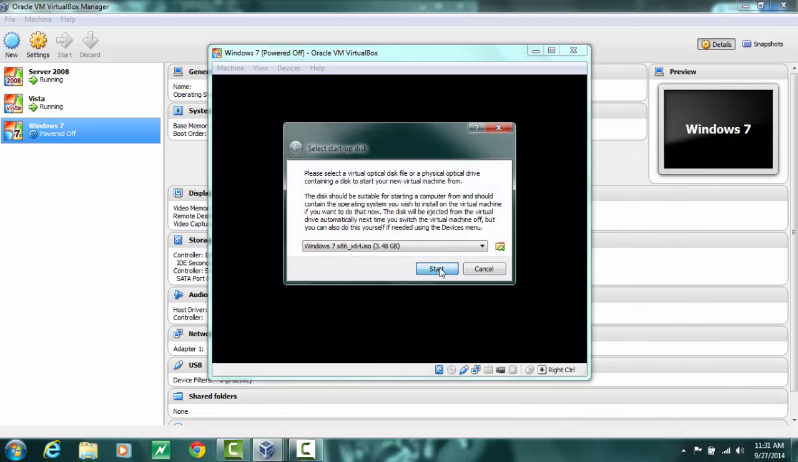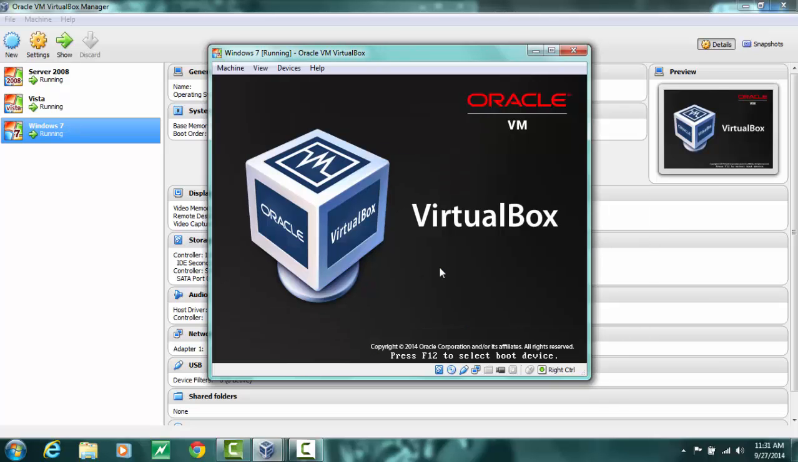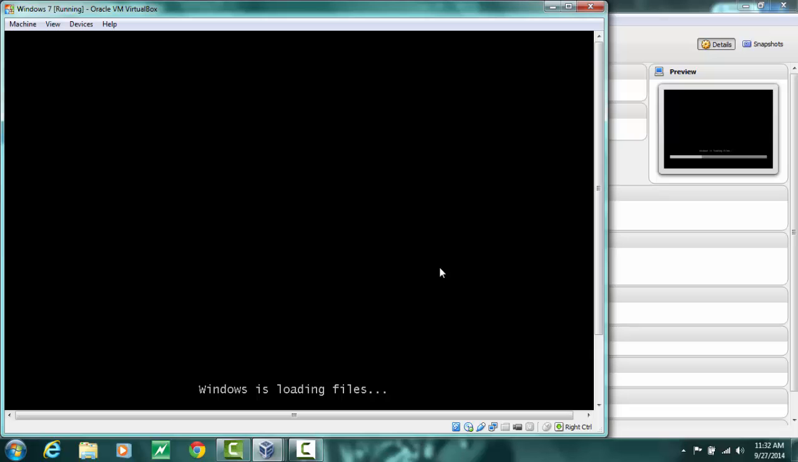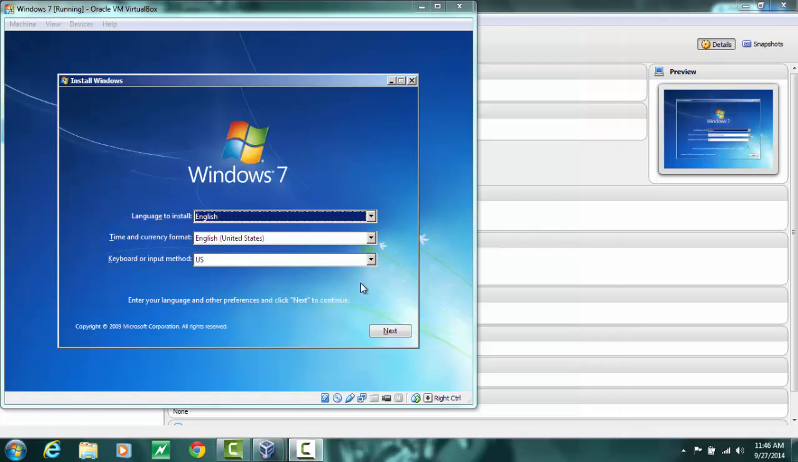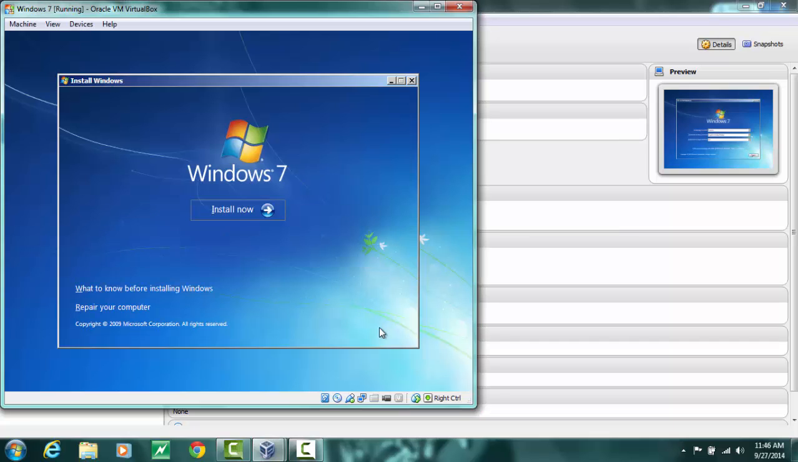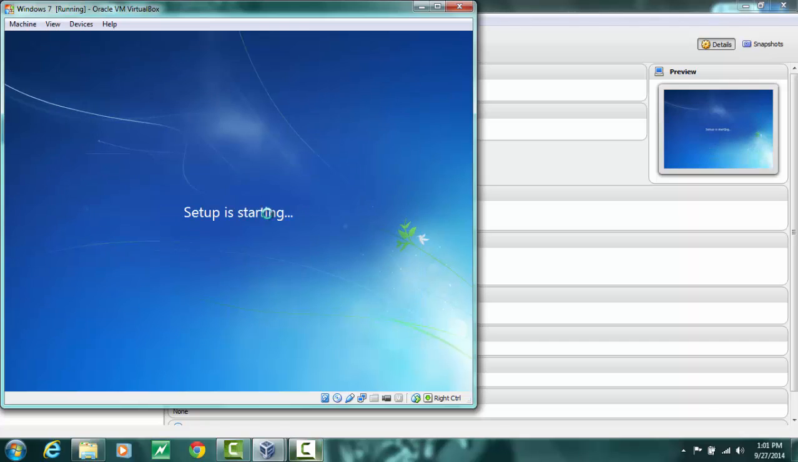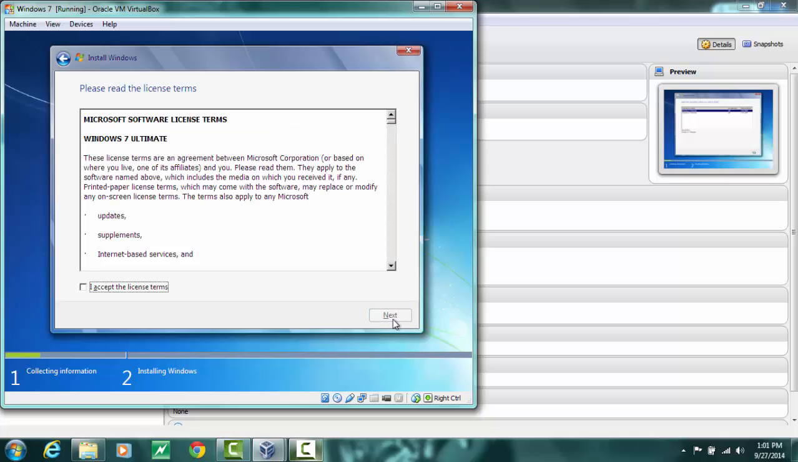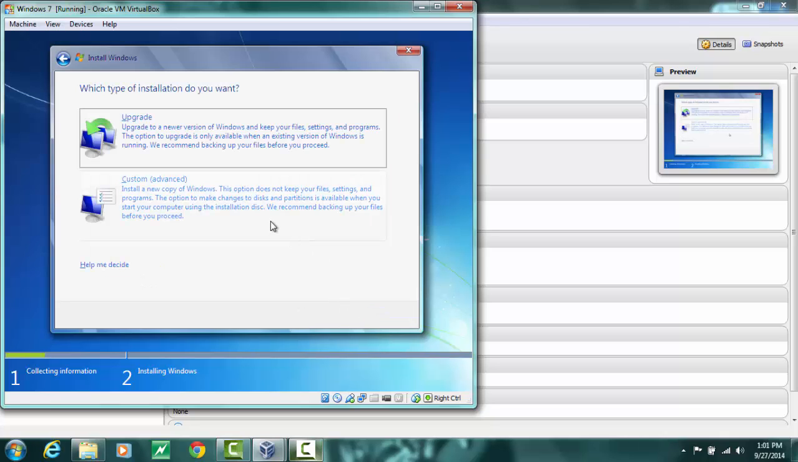You start. And it begins. Very similar to the other 2 we did before, 2000 and Vista. Right, and you install. Right, we're using Windows 7 Ultimate x86 for this one. You accept and you click next. I'm just going to skip through this process very quick.